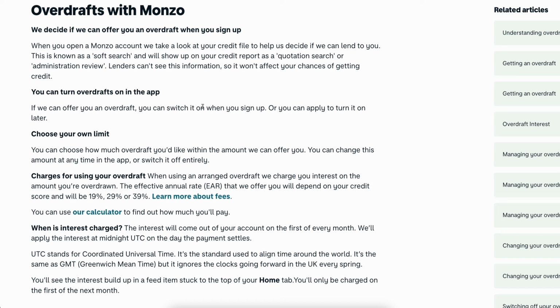We can switch it on when you sign up, or you can apply to turn it on later. And you can also choose your own limits. Now, as you can see, charges for using your overdraft. When using an arranged overdraft, we charge you interest on the amount you're overdrawn. The effective annual rate that they offer you will depend on your credit score and will be 19%, 29% or 39%. So basically that's all for today's video.